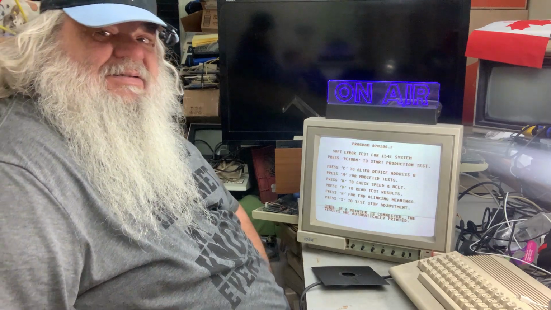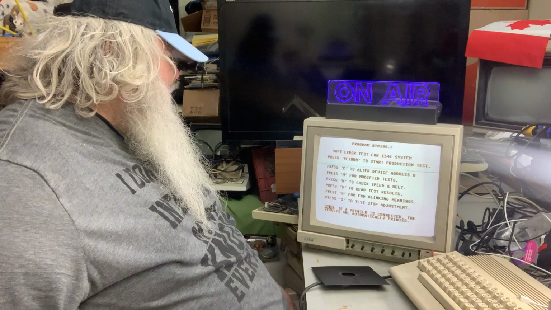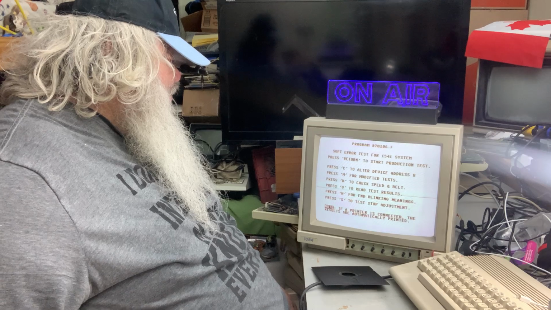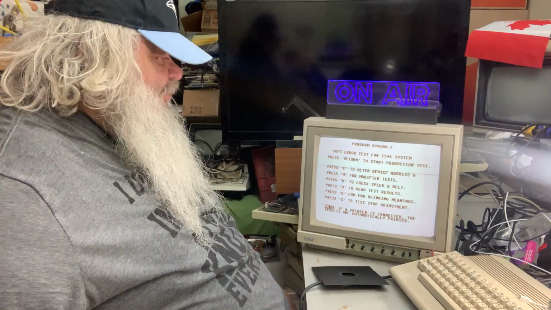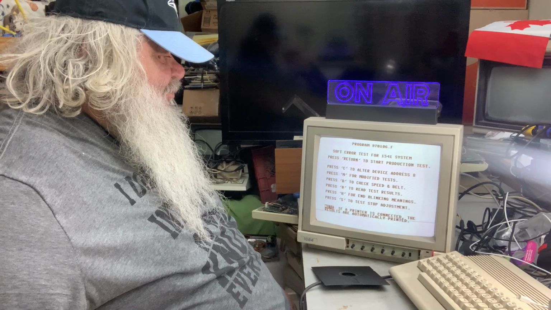I know you can't see this because the drive is over here, but the disk light is flashing. And every little while, you hear the head do a big, big dramatic move.